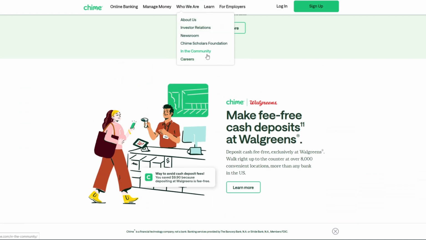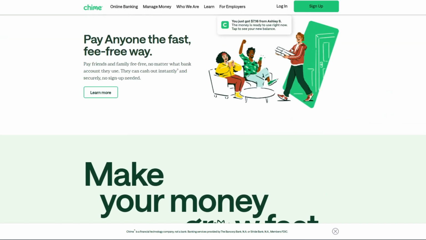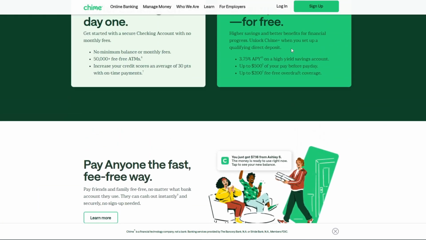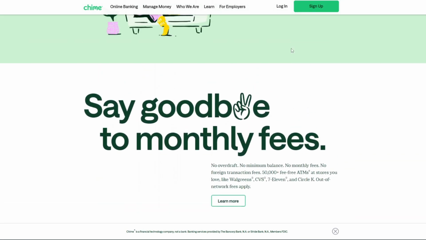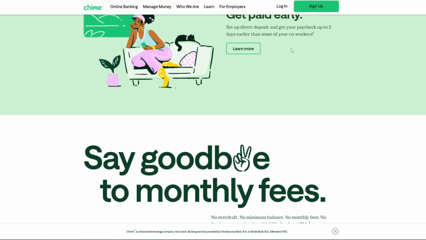In conclusion, it is simple, free, and it's good for fast payments. No fees, no app downloads, no waiting, just instant secure money transfers to anyone that you know.